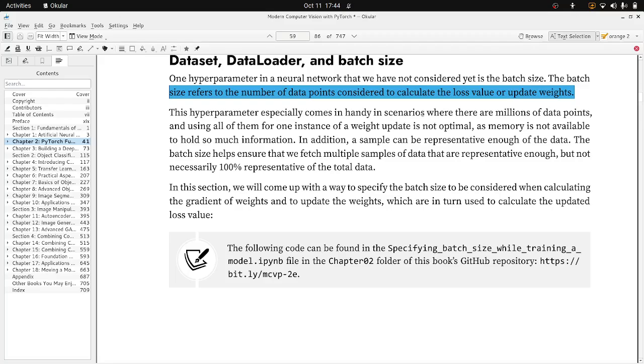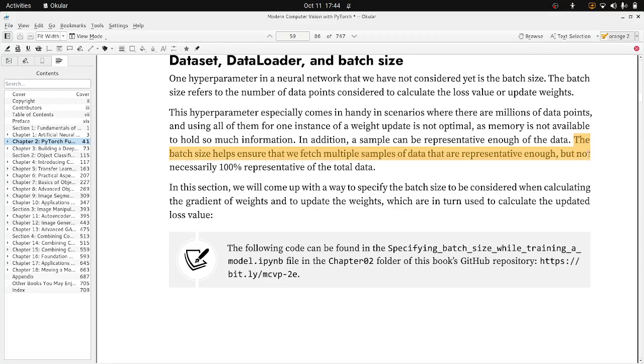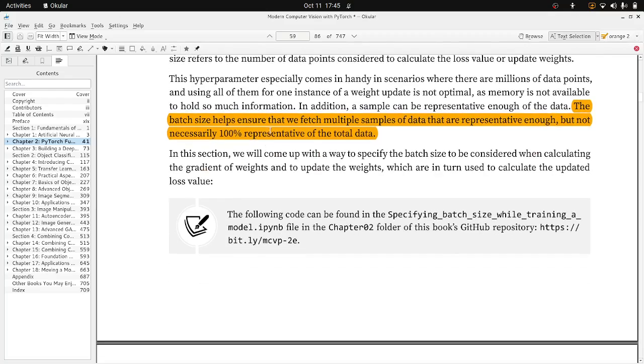The batch size helps ensure that we fetch multiple samples of data that are representative enough, but not necessarily 100% representative of the total data. So there are some pros and cons of using batch size. In this section, we'll come up with a way to specify the batch size to be considered when calculating the gradient of weights and to update the weights, which are in turn used to calculate the updated loss value.